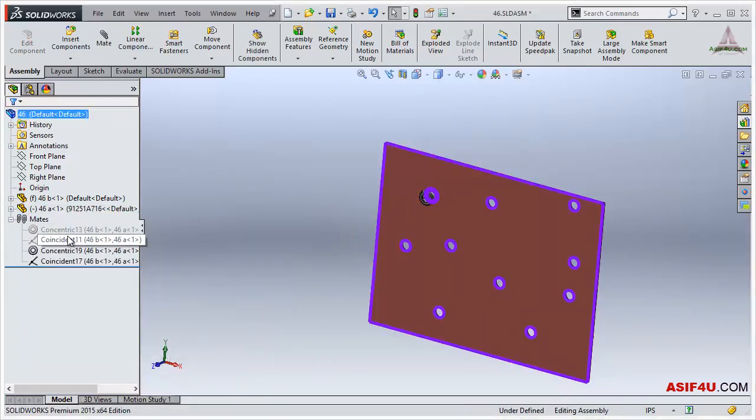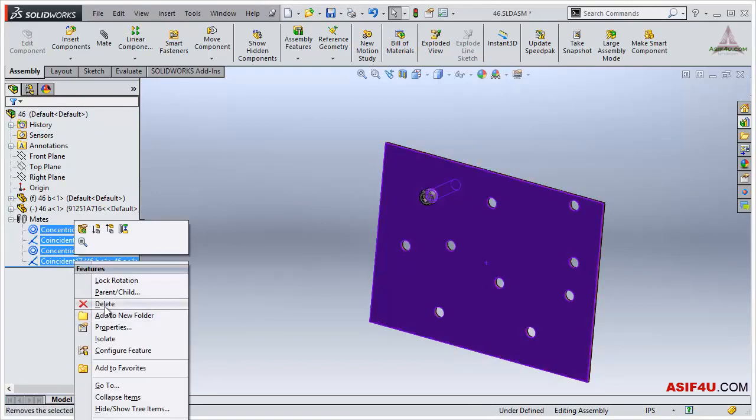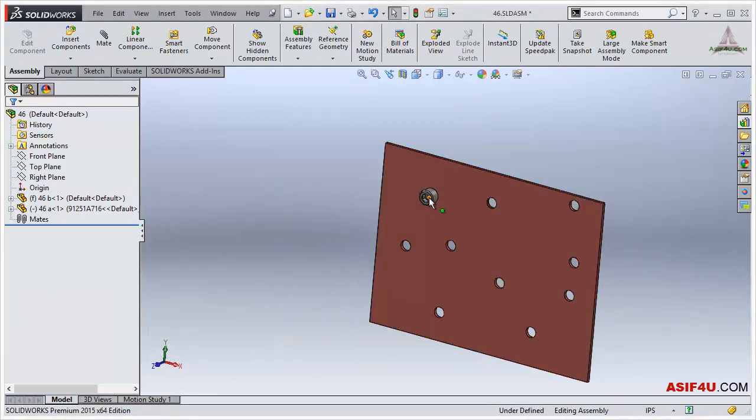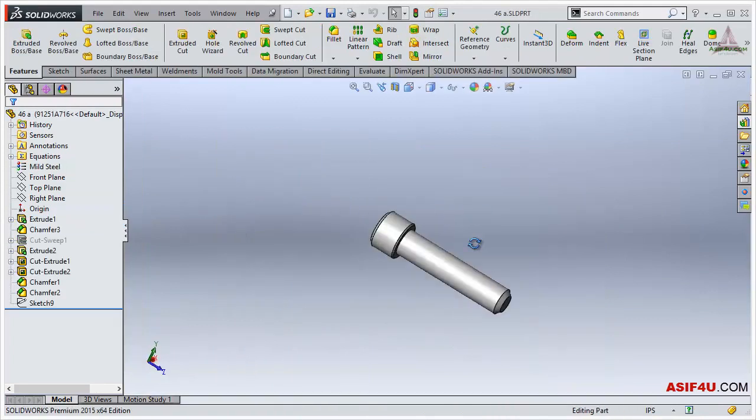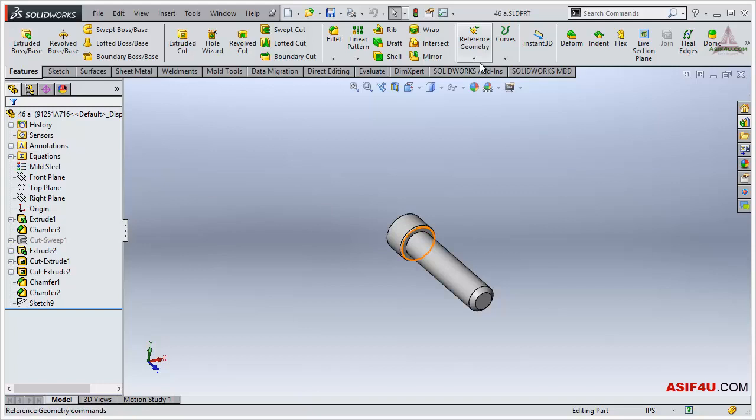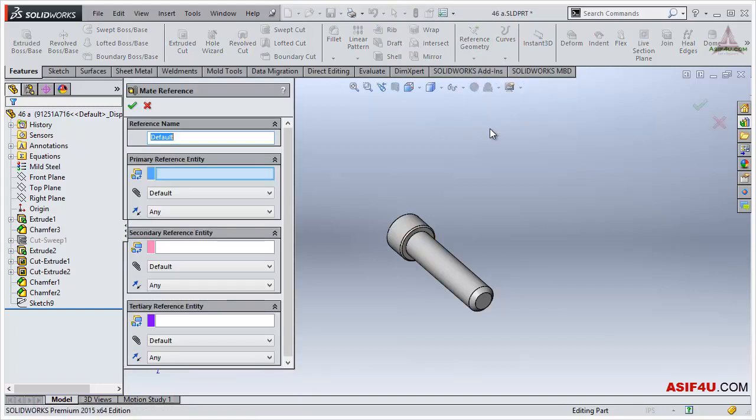First I will delete all the mates from here, and I will go inside this part. This is my custom bolt, and for this custom bolt I will apply the mate reference. You can find the mate reference tool under the feature tab, under reference geometry. When I activate this mate reference, first if you want, you can apply any user-friendly name to this reference name, and then you have to select a few references here.